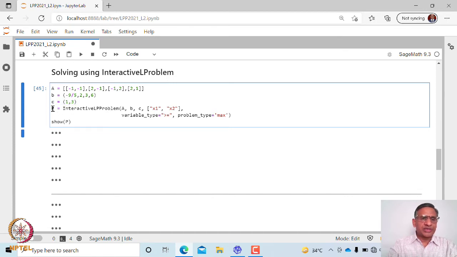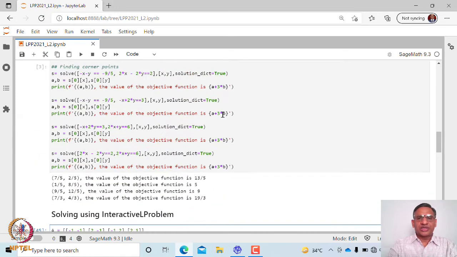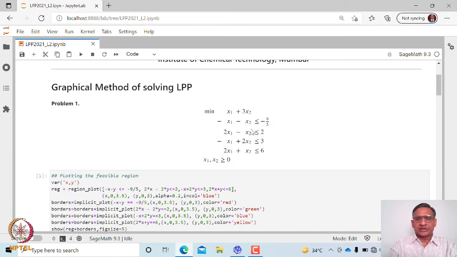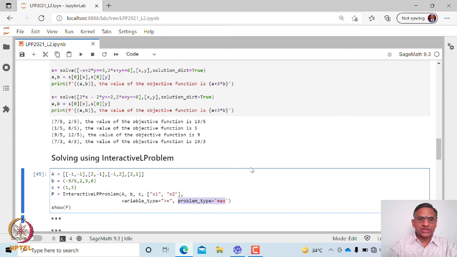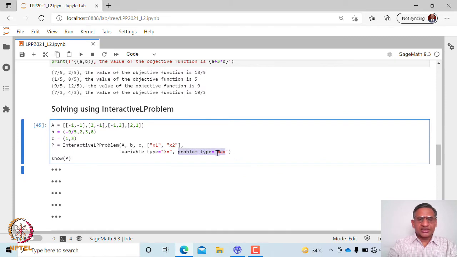Let me store this in capital P. This is called InteractiveLPProblem. Then you write the coefficient matrix A, the right hand side B, and the coefficients of the objective function C, and the variables in this case are x1, x2, and the variable types are all non-negative. x1 and x2 are non-negative, and the problem type is maximization. Here all the constraints are less than or equal to type, so we don't need to give any condition. If they are mixed, you need to mention those types. In case it is a minimization type, here you write minimize.